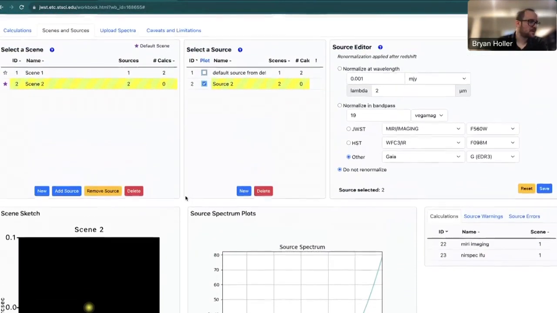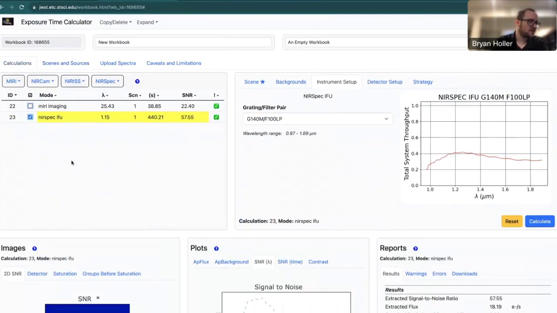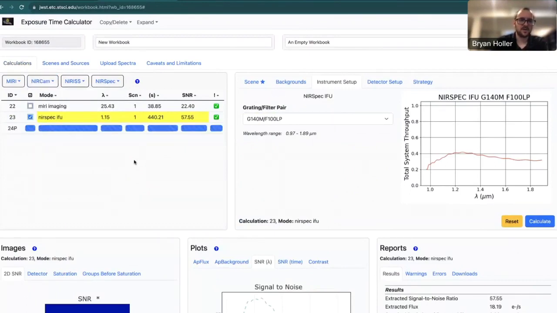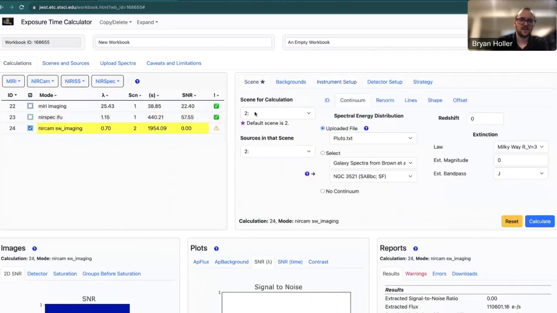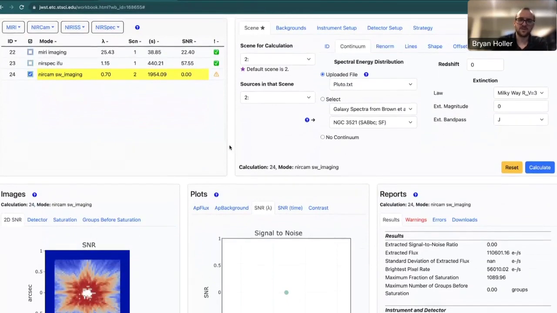All right. So now we have this created, and let's go back over here, and let's just create a quick NIRCam imaging calculation. So go complete quickly. And if we click on this and click on scene, we see that it's automatically using scene 2, right? Default scene is scene 2. It automatically used the Pluto scene. And because it's a short wavelength calculation, it actually saturated pretty badly for this particular source.